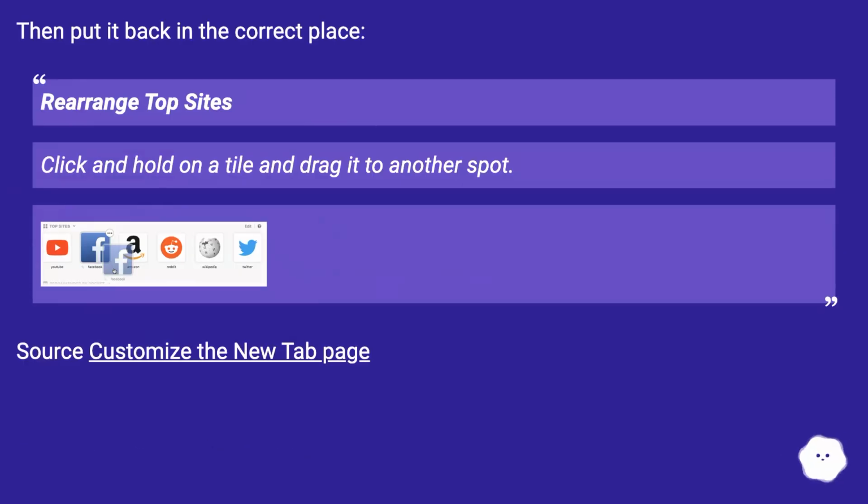Then put it back in the correct place. To rearrange top sites, click and hold on a tile and drag it to another spot. Source: Customize the new tab page.